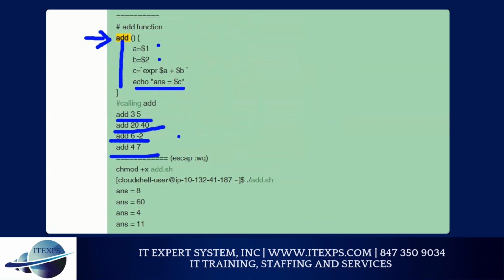So you can see the first time I call 3 5, it will say 8. Second time 20 40, it will say 60. Next time 6 2, it will say 4. Next time 4 7, it will say 11. How does it work? Let's test it out.